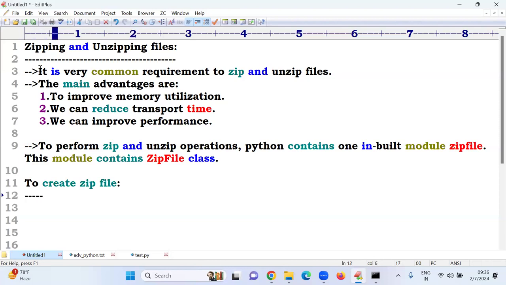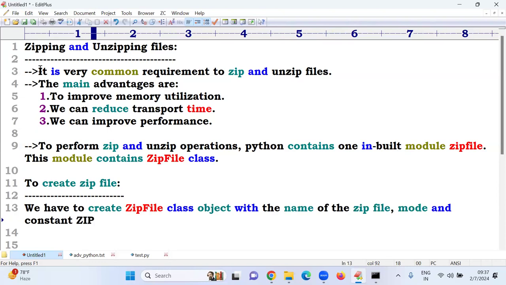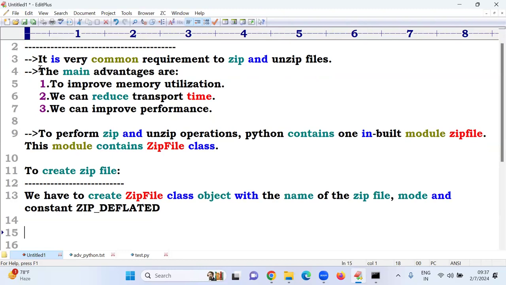How to create a zip file. We have to create a ZipFile class object with the name of the zip file, mode, and a constant. That constant is ZIP_DEFLATED.